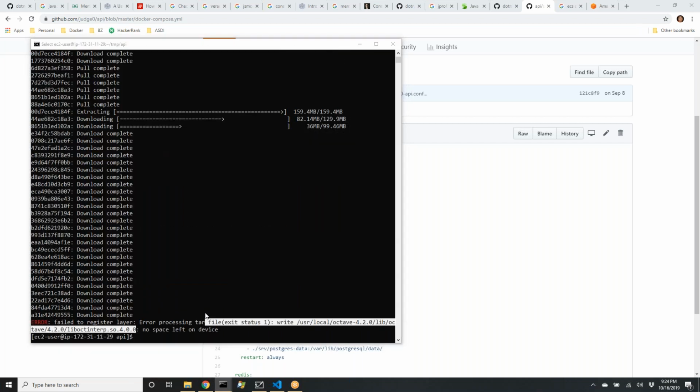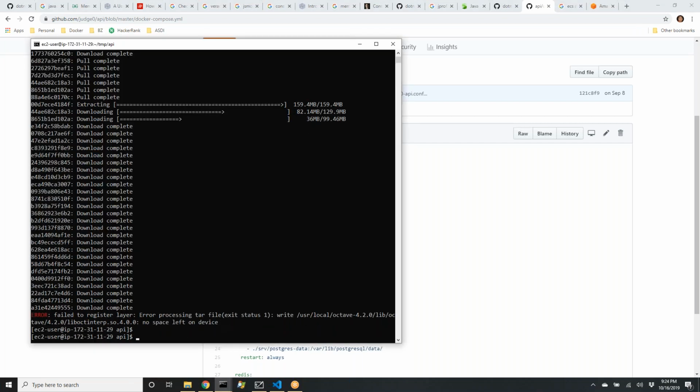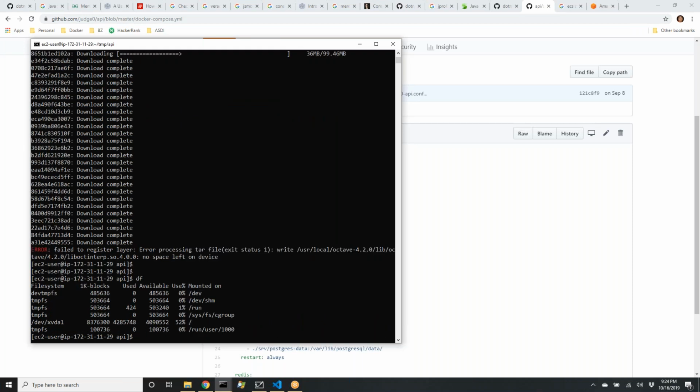Can you type a df command just to see the space left? Okay, sure. Mine was okay. So df-wise, if you see, 52%. Okay, I just left the, I don't know why.